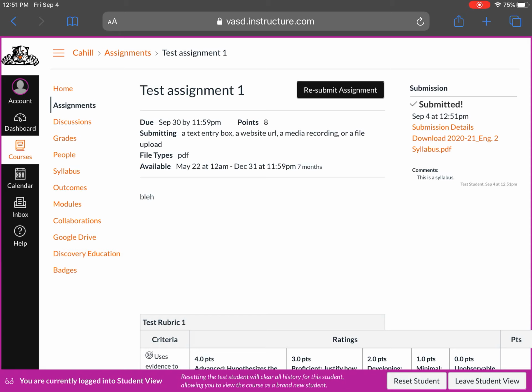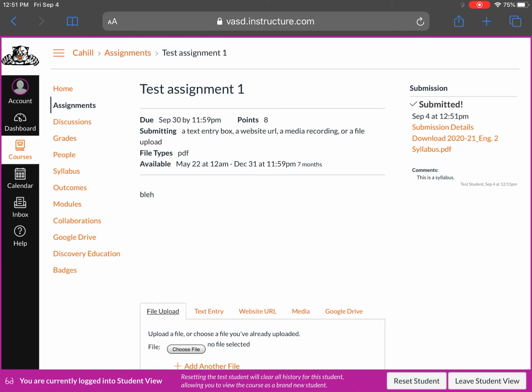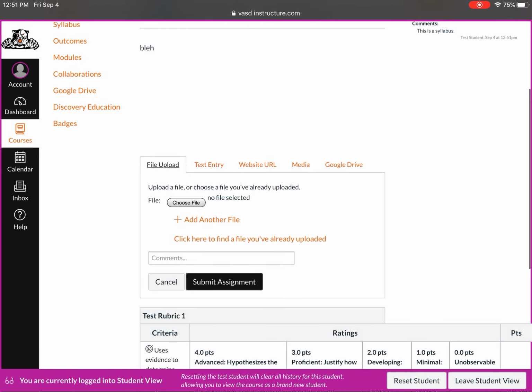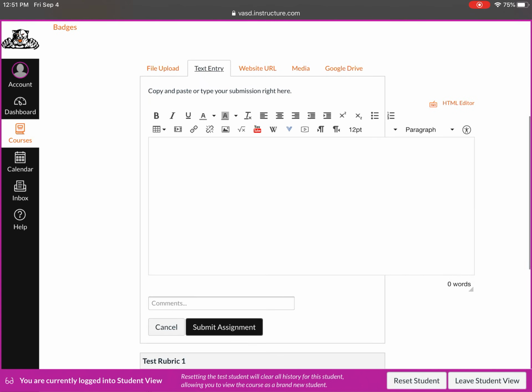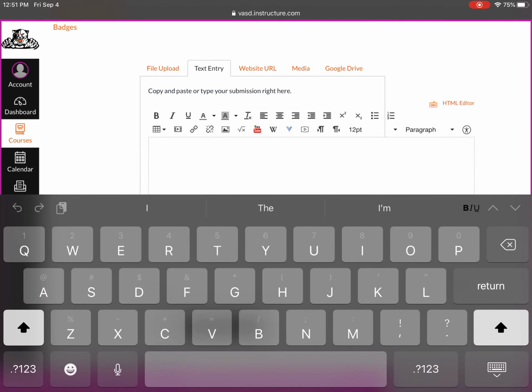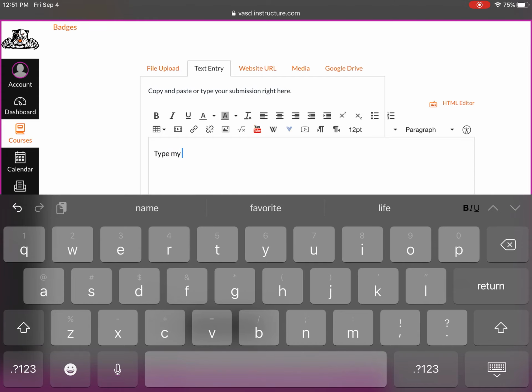Now, I want to also show you how to do the other types of submissions and how to resubmit. So you see here the button, it says resubmit assignment. So I'm going to press that again. And I could upload another file if I want, or I have all these other options. So I could do a text entry. So this is where I would just type my ideas, just right in the spot.